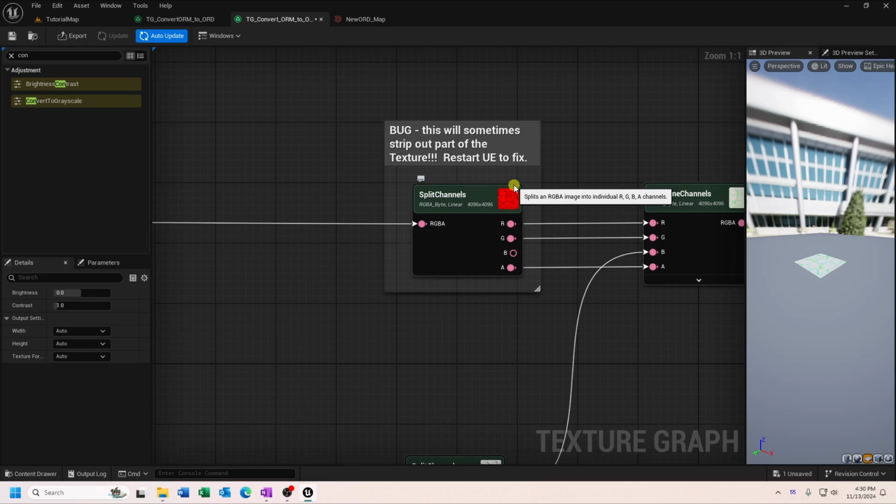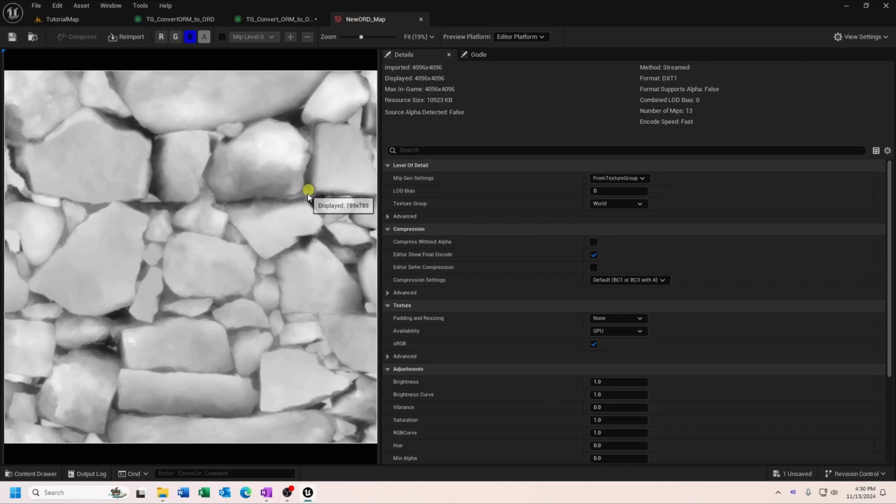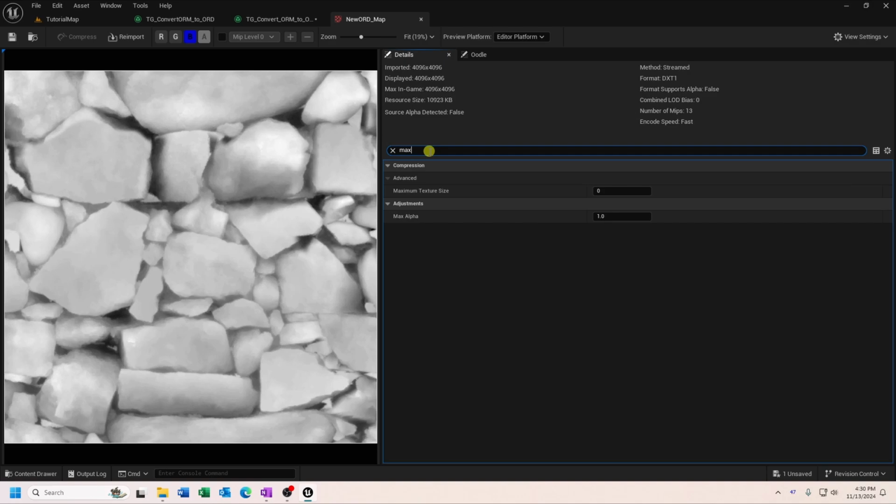So here's how to reduce the resolution on your texture files. This first method works in version 5.4 and 5.5. So double-click your new ORD texture to open it up in the texture editor, and look for maximum texture size. And set that value to your desired resolution, whether it's 1024, 2048, etc. Just make sure that it's a power of 2. Then click Save.